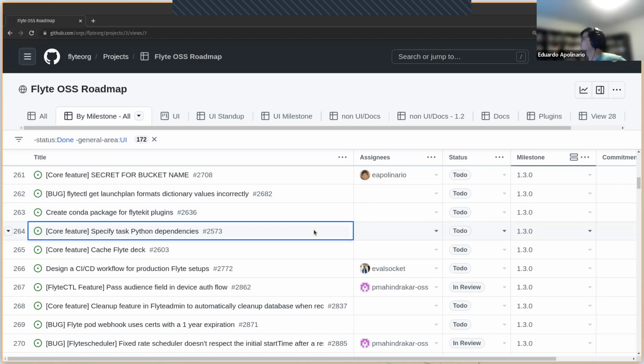I would love to have more OSS people here, but 264 is one of the features that people in OSS asked for. It essentially lets us specify extra dependencies in the definition of a task. We have more to say about this in the next few months.